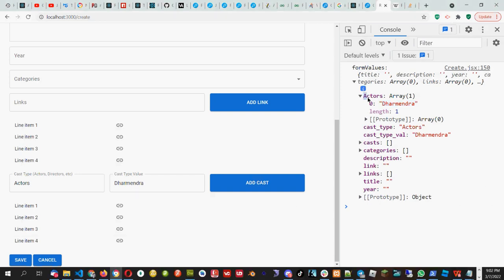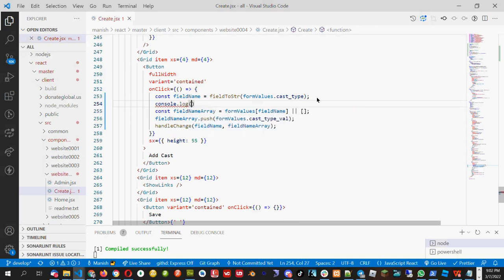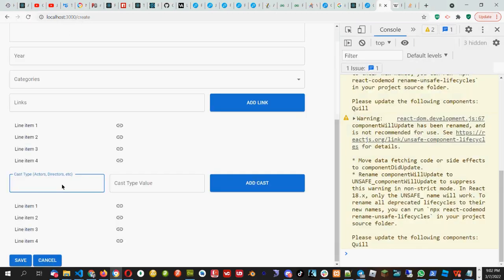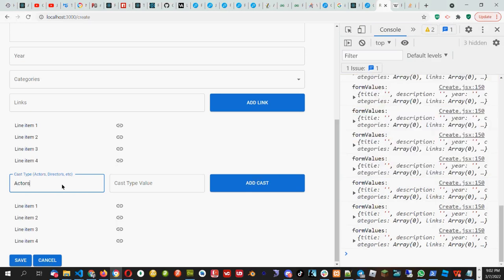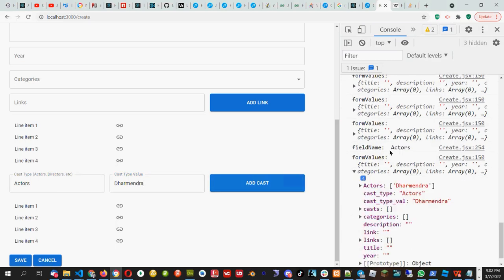Okay, we have to see why the A is capital. It should be small a. Let's double check what the problem is. Let's double check what the field name is. Let's double check this one. Still, the field name is coming in capital letters.